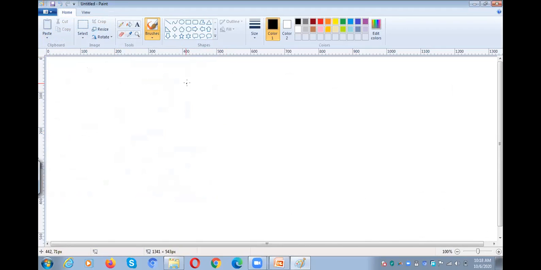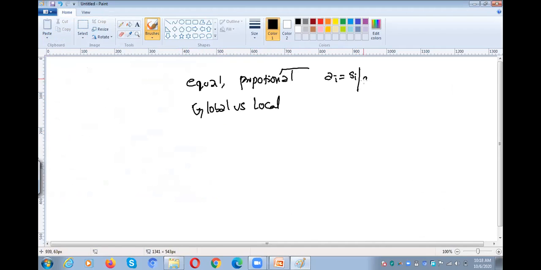So that is about allocation of frames. Under the allocation of frames, you need to write about equal allocation and then proportional allocation, and you need to write about global versus local. And then under proportional allocation, you need to write the formula like this one. A means allocation.